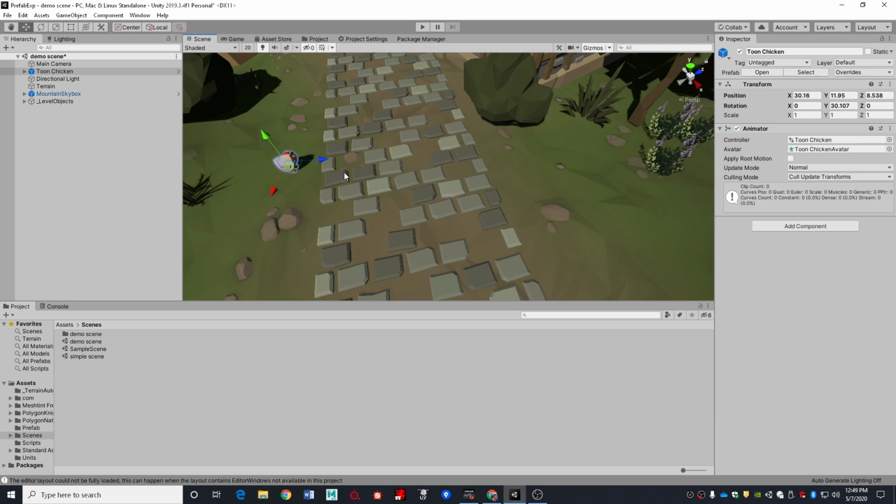Now, there are a lot of different ways that we can make game objects move in Unity. I am going to be covering the most basic method of directly controlling the game object. So I'm just going to directly manipulate this chicken's position and over time, move it over here.